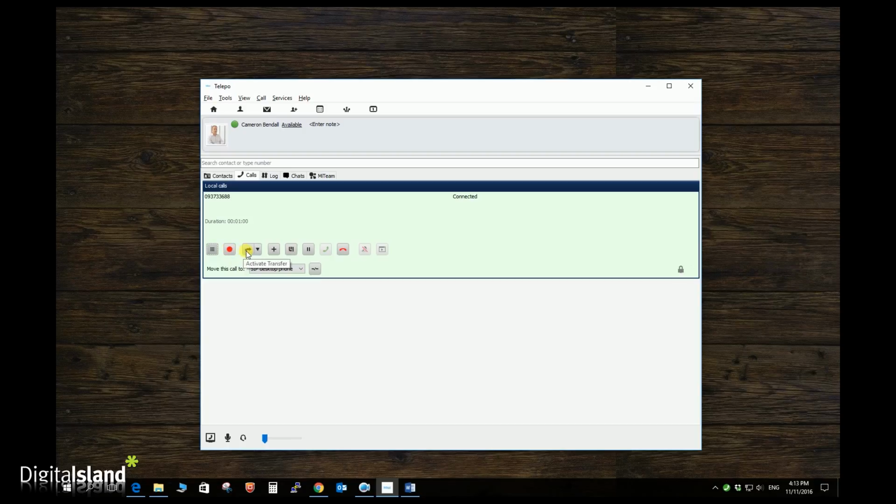Next is the transfer button. This is used to transfer calls to other people. We'll come back to this in a minute. Next button is the conference button. You can use this to create an ad hoc conference simply by adding people into the call. Next is park. This is used to park a call in a queue so that other people in the organization can pick it up. Next is hold. This is used just to put the caller temporarily on hold.